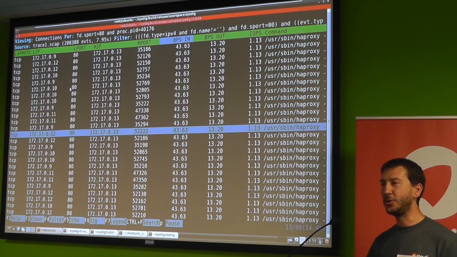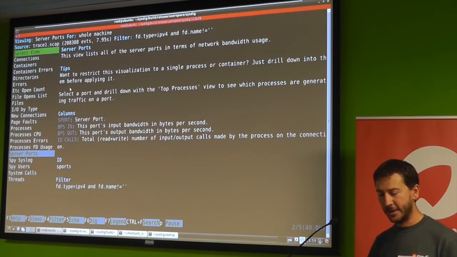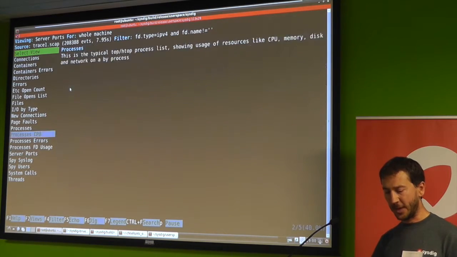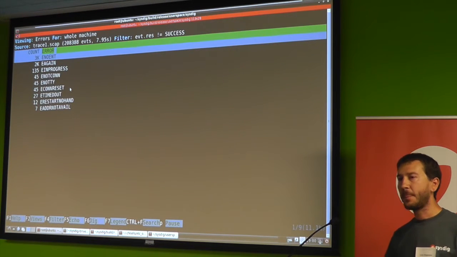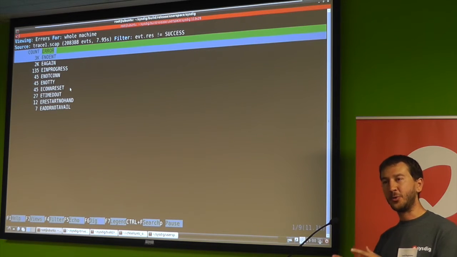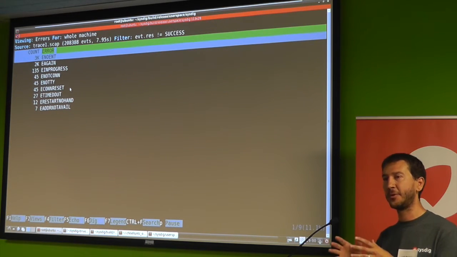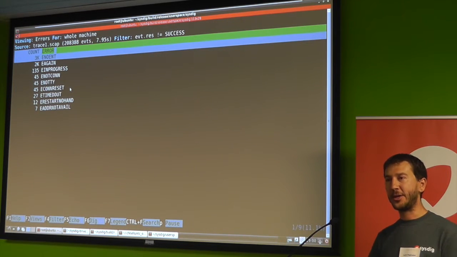Other things that you can do with this and you cannot do with your traditional htop or other tools like this are views that are based more on a deeper system investigation. One that I like, for example, is called errors. This one looks at all the interactions that processes are doing with the operating system, and monitors the ones that are returning an error.